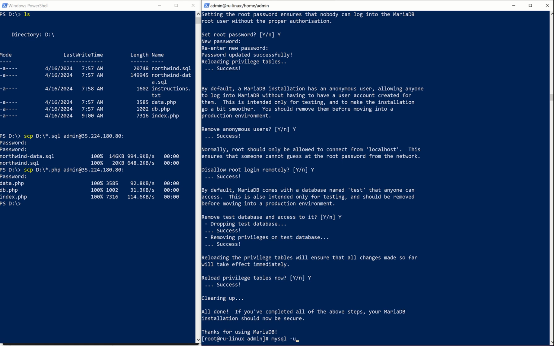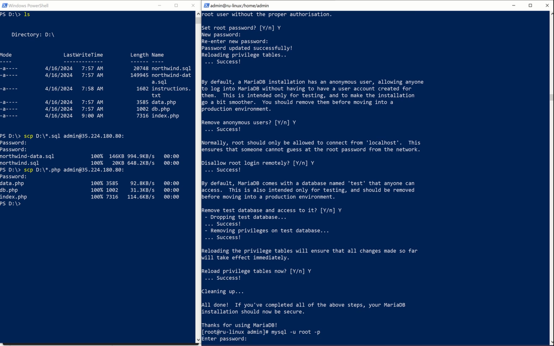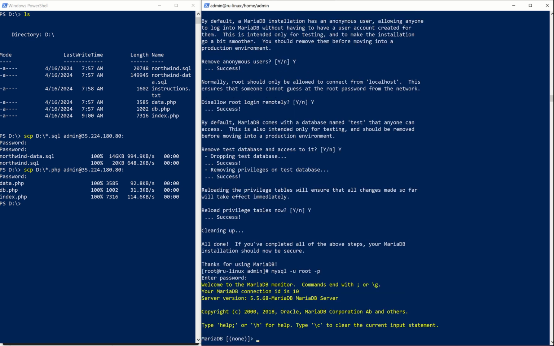Then you're going to pass a username with the -u argument, and it's going to be root, and -p means that you want to supply a password. If you don't put the -p, it assumes that you don't want to use a password, and it'll just try to log in. Of course, that's going to fail. So we're going to use -p to make sure it works. I'm going to put in my password, and I'm connected. So now I'm in my MariaDB server.